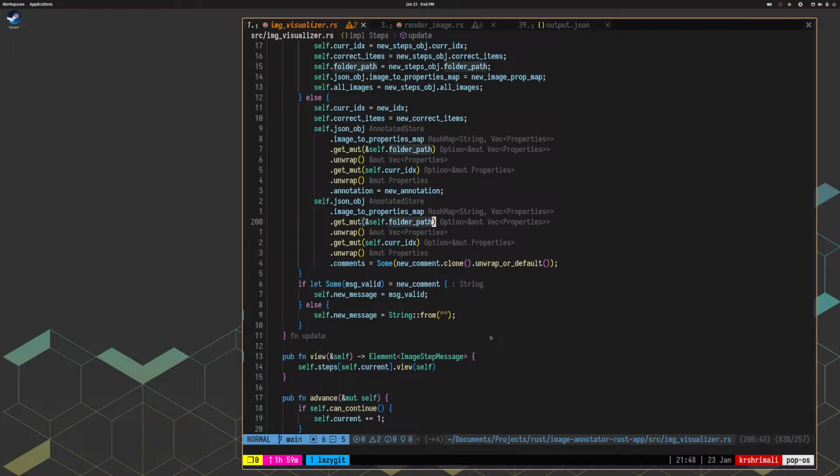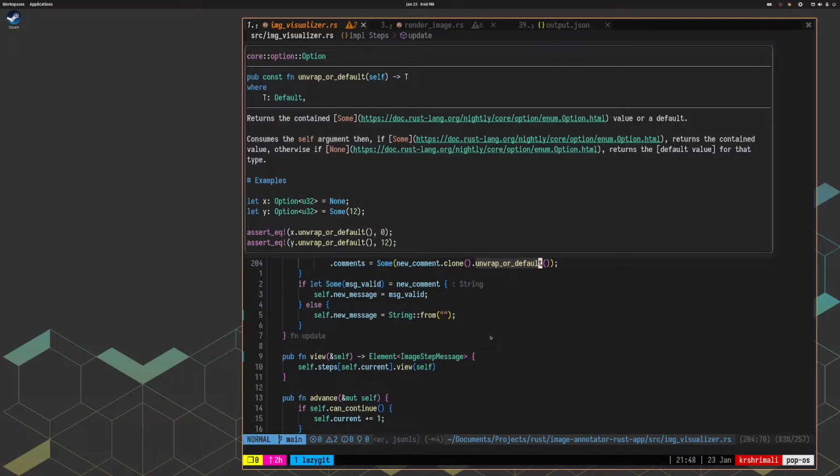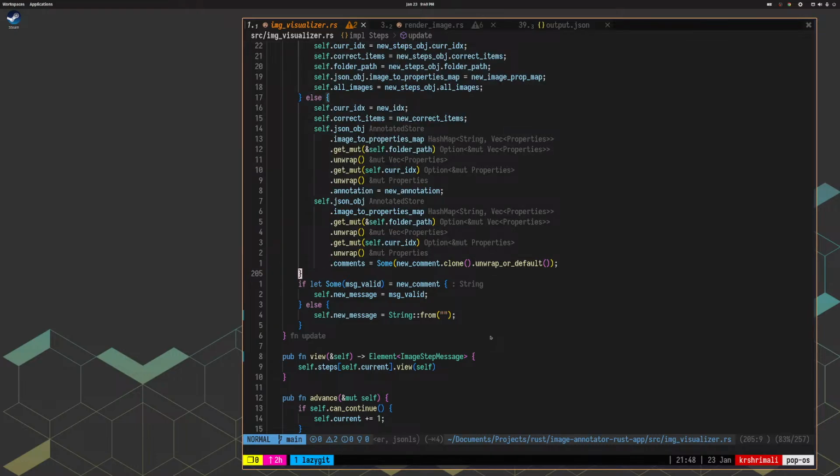So how are we doing? Wait, what's comments? Exactly, right? It's an option of string. So this is all good, right? Okay. All right. So when you have comments, you do sum of new comment dot clone dot unwrap or default. Okay. So that's always gonna give me the default, which is an empty string. And that's not what I want.